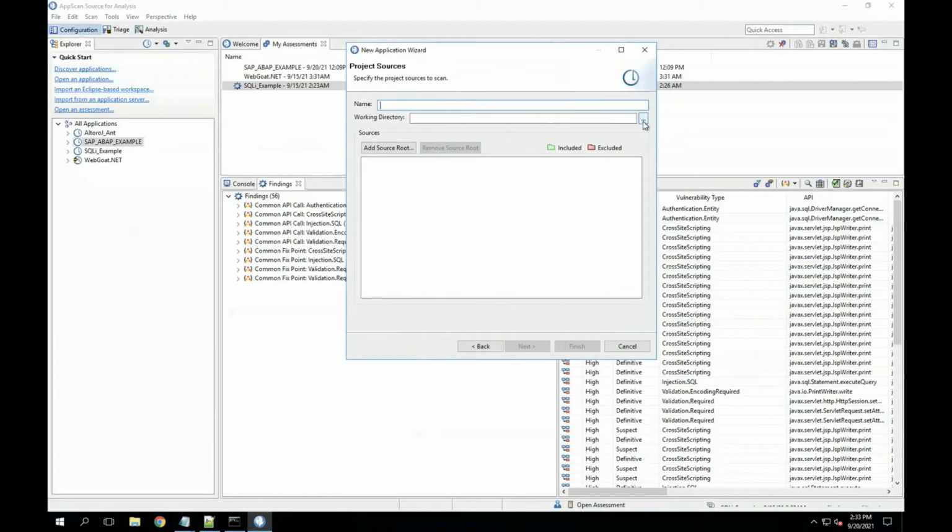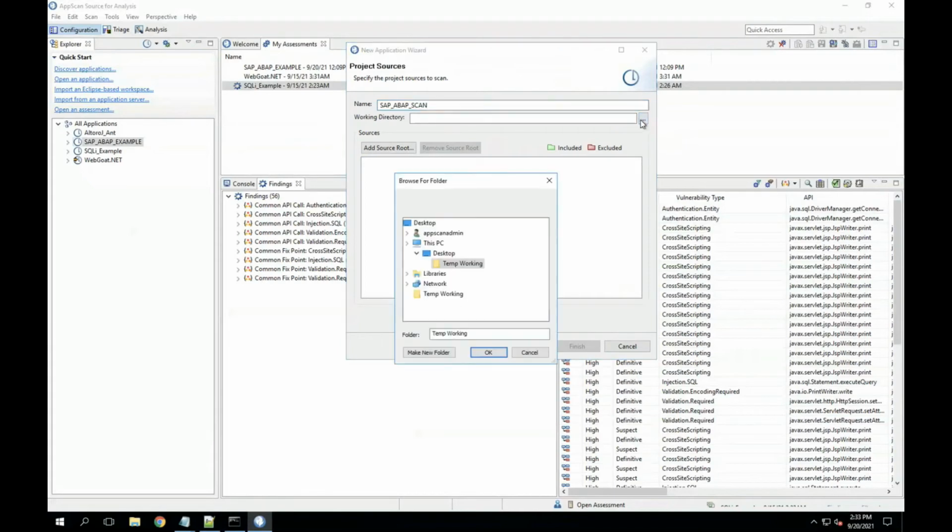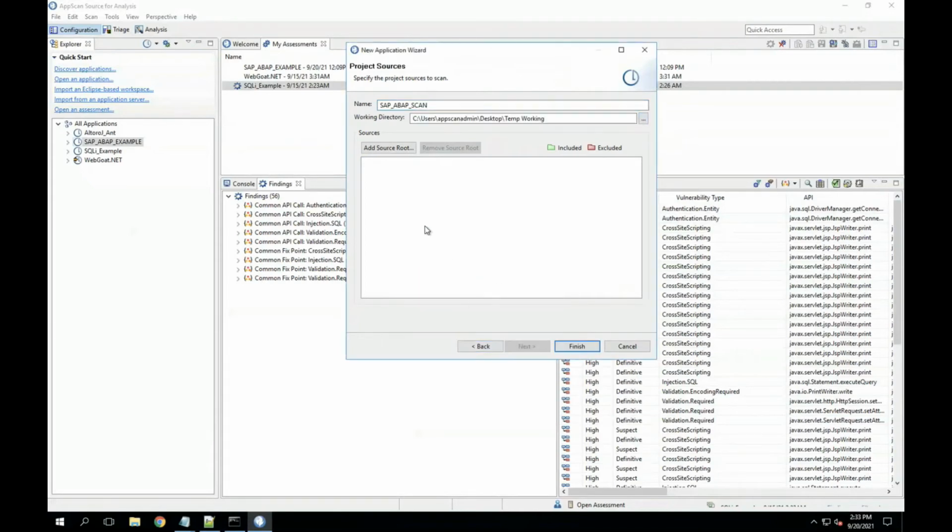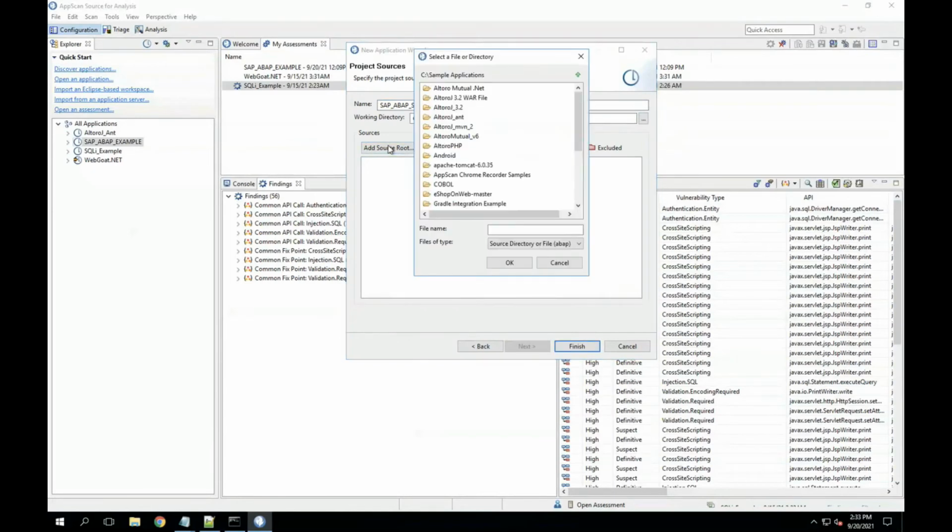And then the next thing we're going to do is give it a project name. So we're going to call it the same thing, SAP ABAP scan. Okay. And then for the working directory, we'll use the same temporary working directory. And then we will add the source code into here. So click on the Add Source Root button.